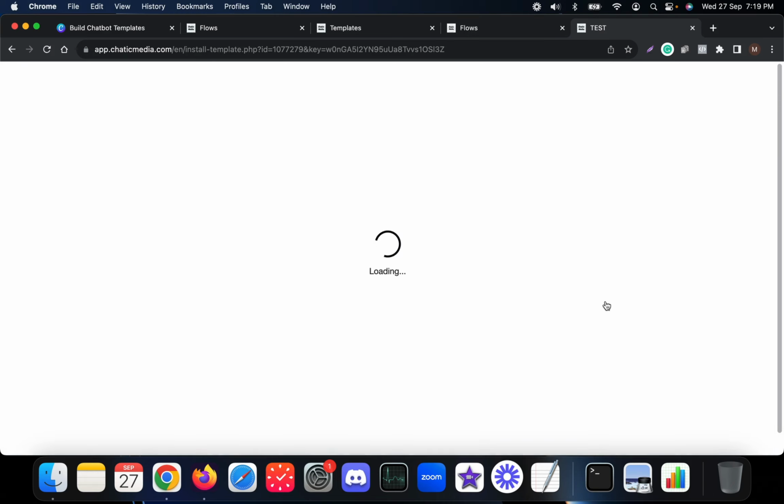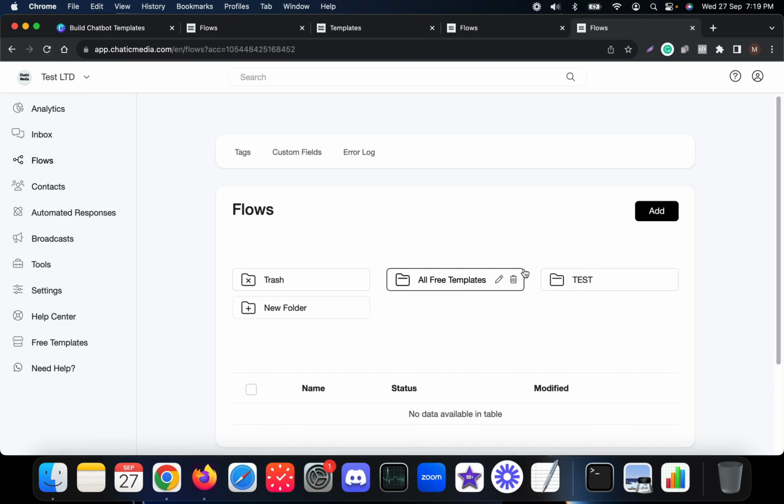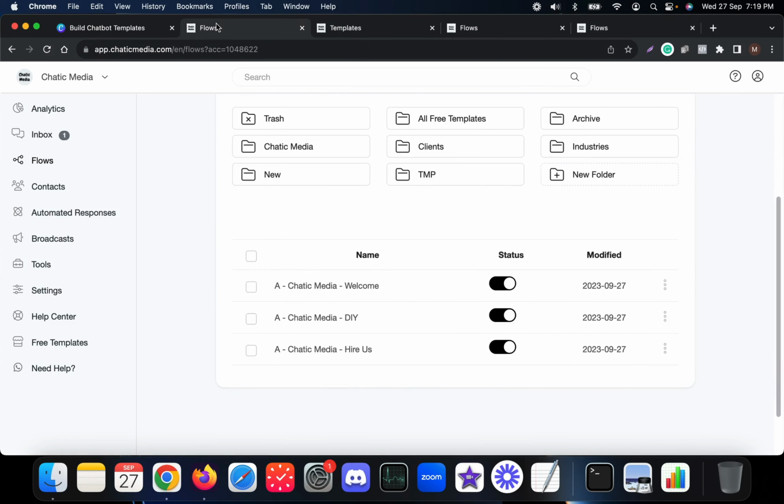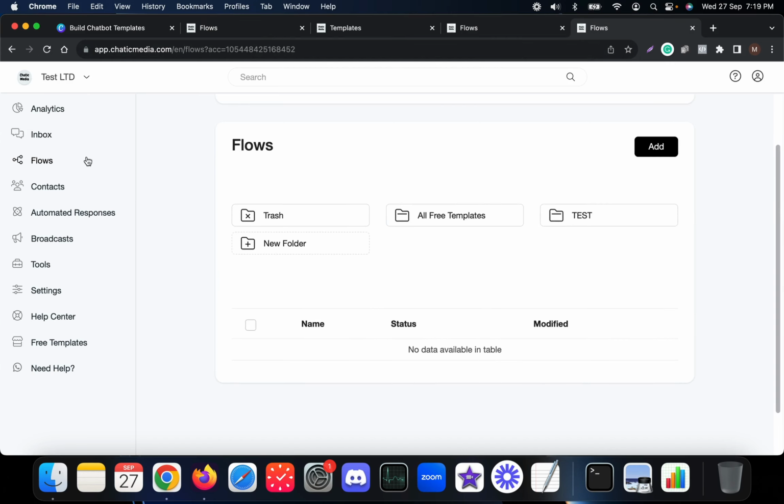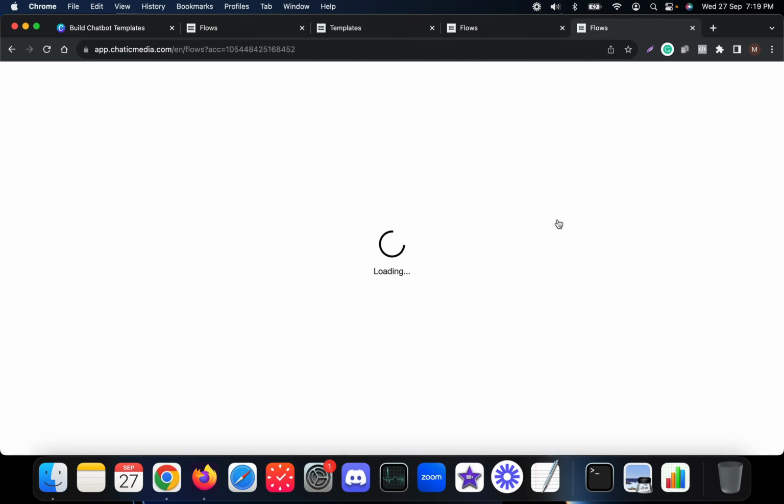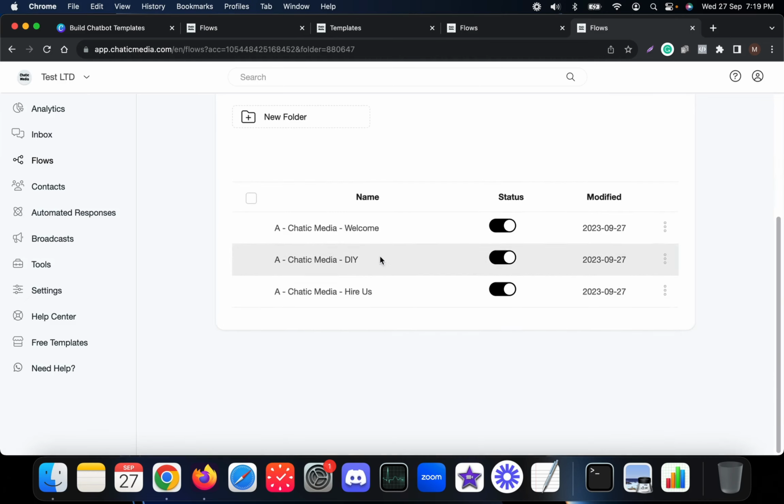So let me click on install over here, and it should be installed now. Whatever we had in the Chatic Media flows, these 3 flows will be installed in the Chatic Test Ltd account, and in this folder we can access all these flows as well. As you see, we can actually access all these flows over here.